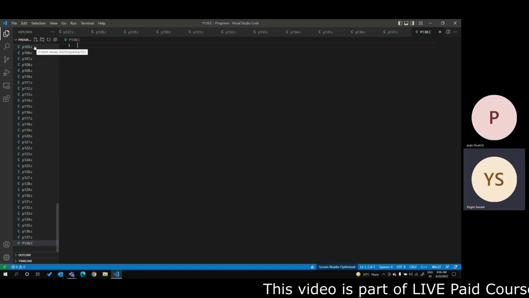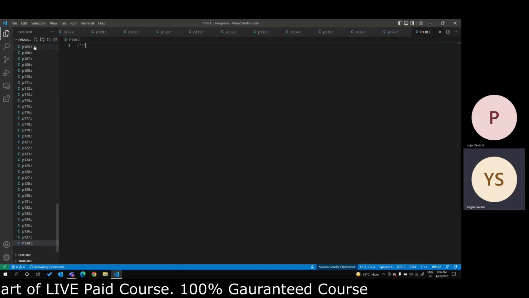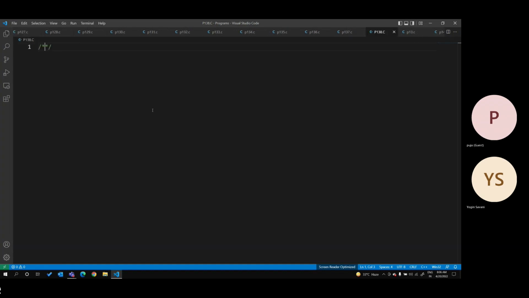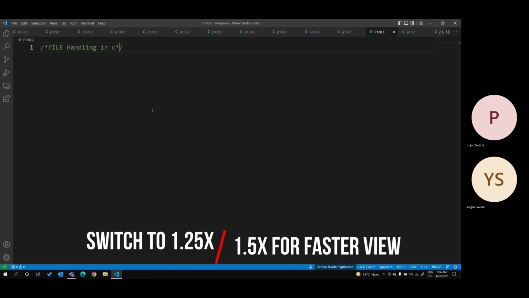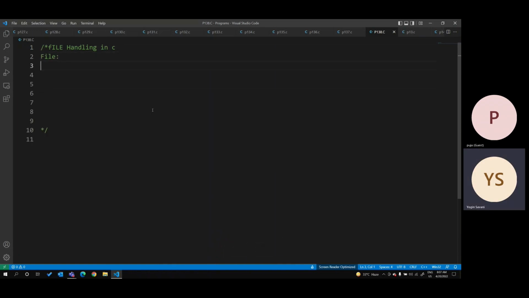So today we will see the concept of file handling in C. So what is a file? A file is a collection of information or a collection of data which is present in our secondary memory, that is hard disks. Nothing but our text file.